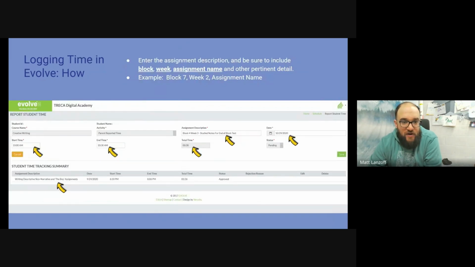And then once you do that, you're going to enter the information that it's asking for. It's going to ask you for the start and end time. It will calculate the total time for you. It's going to ask you for a date, and it's going to ask you for a description.